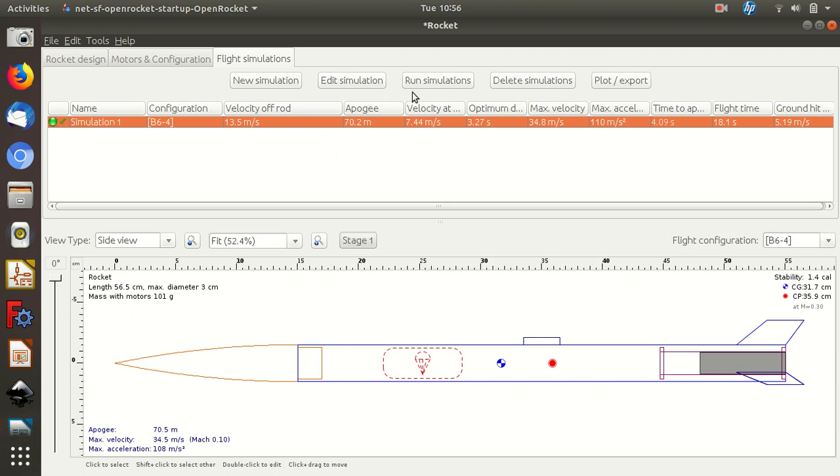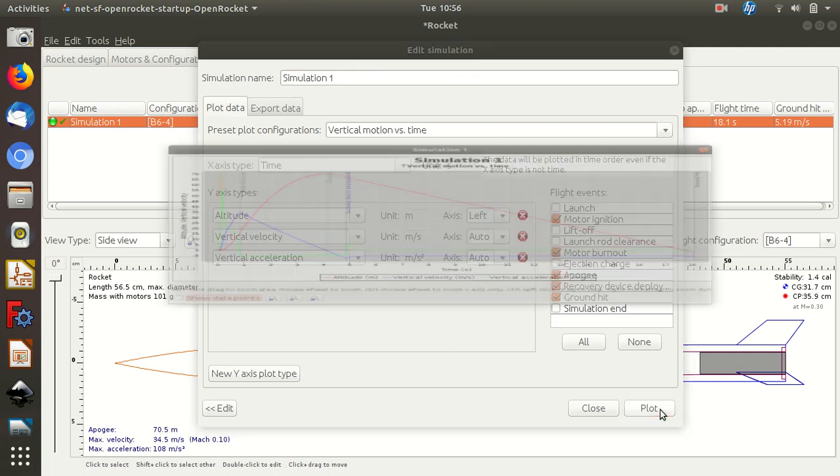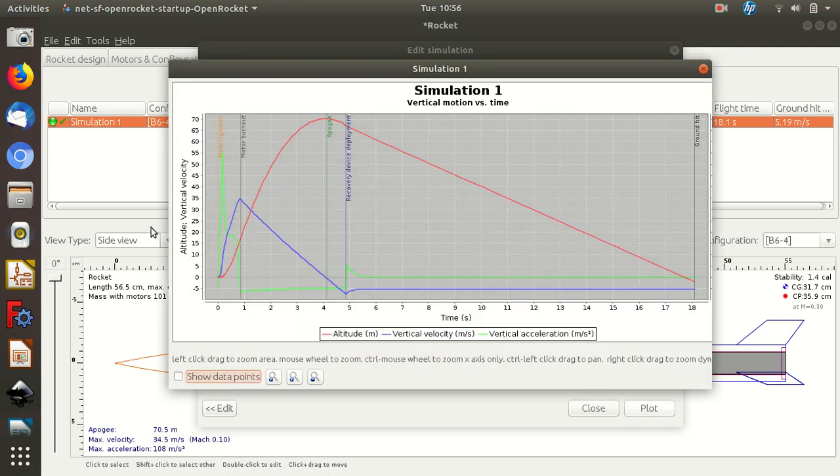Okay, so that's the simulation, but let's now click the plot export button. Let's ignore this bit and just click plot at the bottom, and it gives us a nice graph of our flight. The red line is the altitude, so we can see the rocket goes up, it hits the top, it's marked apogee, and it starts to come down. Not far after apogee we deploy the recovery device, so the parachute comes out. We could see, if we'd left that a little bit longer, that it would start to fall quicker and then level out a little bit as the parachute slowed it down.